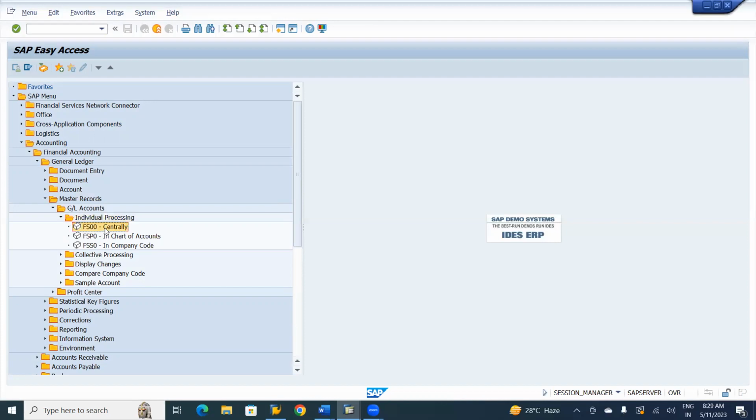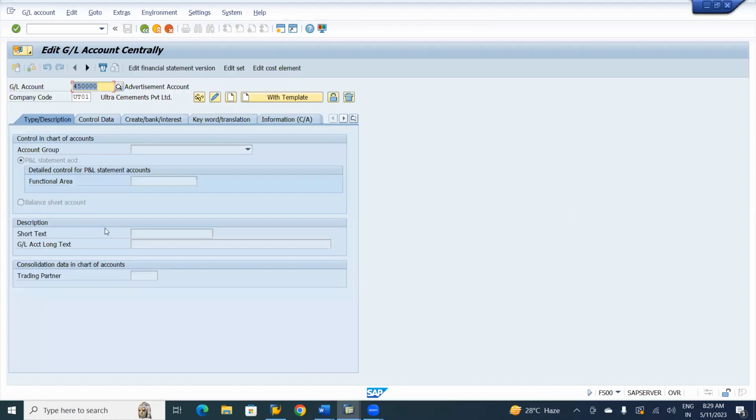So first select centrally, FS00, transaction code FS00. Okay, I'll explain everything, each and every point when we start our GL module. Just for temporary purposes, I'm creating the zero balance ledger account as 179000. And company code, what is our company code?